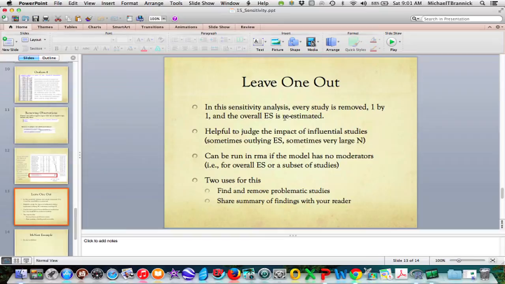So if they had 10 studies, then the first time through, number one is gone and two through 10 are in. Second time, you put one back in, but you remove two, so the studies are one, three through 10, and so forth. This lets you see the impact of each and every study on the overall conclusions. So it helps you to find and remove problematic studies, and it also helps you to share the findings with your reader.